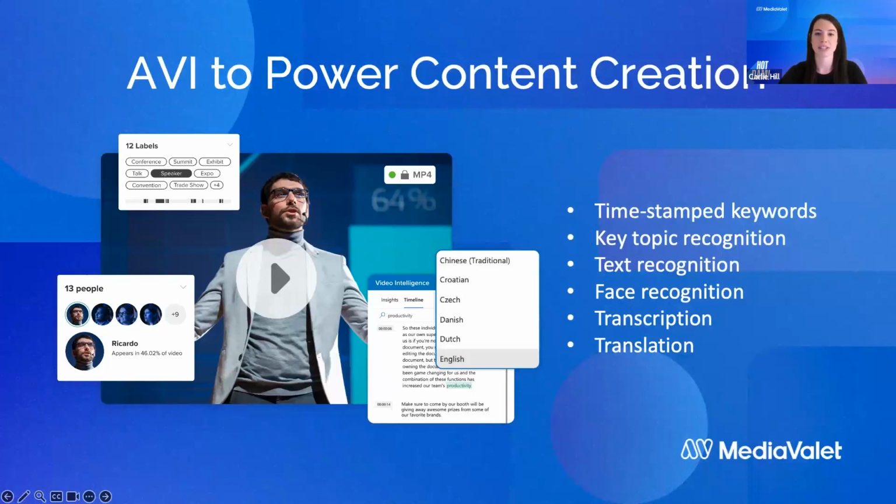Next are the transcription and translation features. These are one-click solutions to getting instant transcriptions for your videos. It can not only recognize and transcribe over 100 different languages, it can also then translate them into 60 different languages as well. What's particularly useful about all these features is that they are timestamped, meaning keywords are associated with a specific moment in your video.